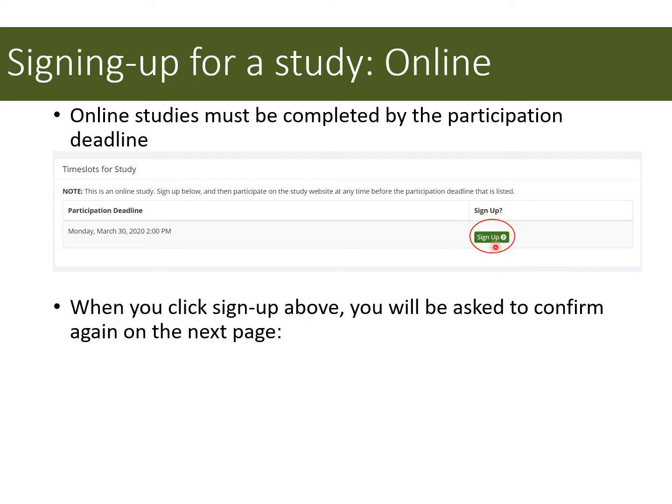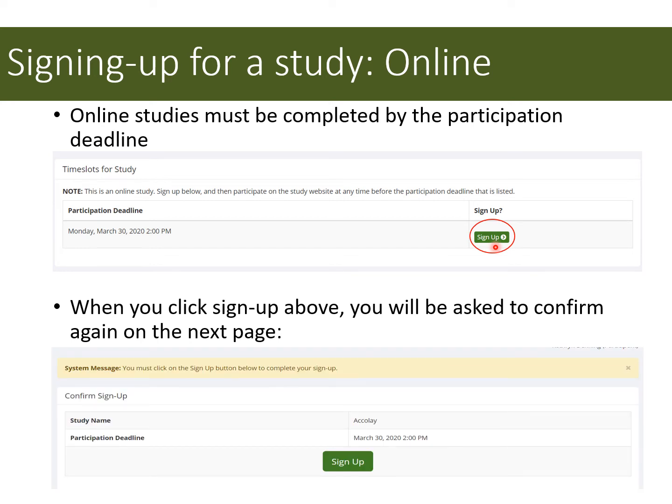So when I click on sign up above, I will be asked to confirm again on the next page. So it'll show me the participation deadline again for this study, and I will have to click sign up, that green sign up button again. So if I don't click sign up, I have not confirmed that I am participating and I am not actually signed up for this study. So I just want to make sure that's very clear that you will not have signed up for this time slot until you click sign up a second time.